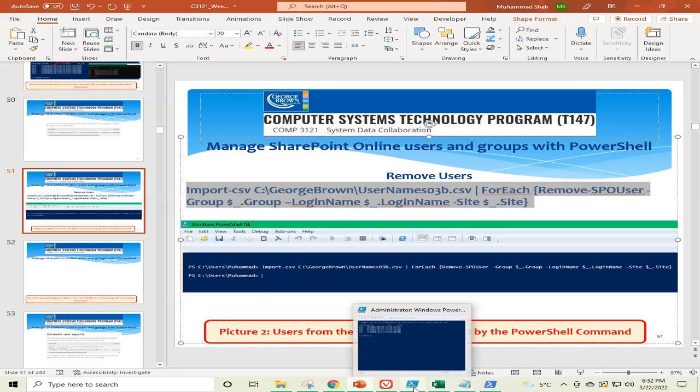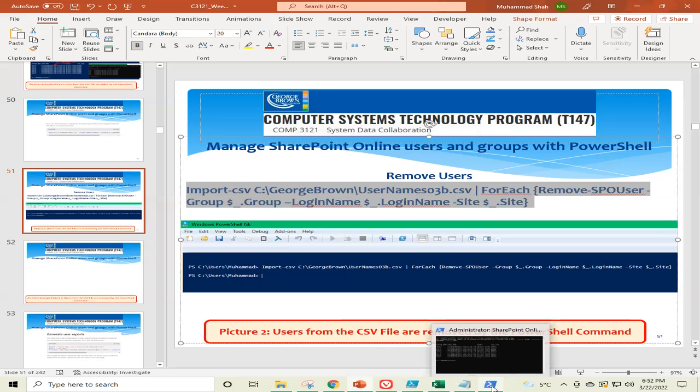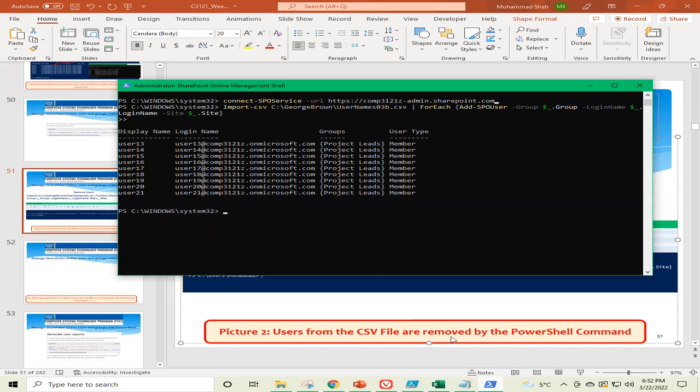I am just executing. This time I execute from the SharePoint Online Management Shell. Control V. Import CSV. This is the name of the CSV file. For each means that for each line, remove SP user from the group. That group will come from the CSV file, and the login name will come from the CSV file login name column, and the site will also come from the site column of the CSV file. Press enter and see what happens.